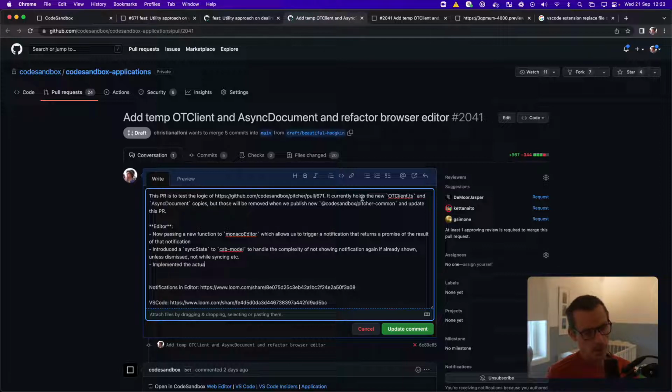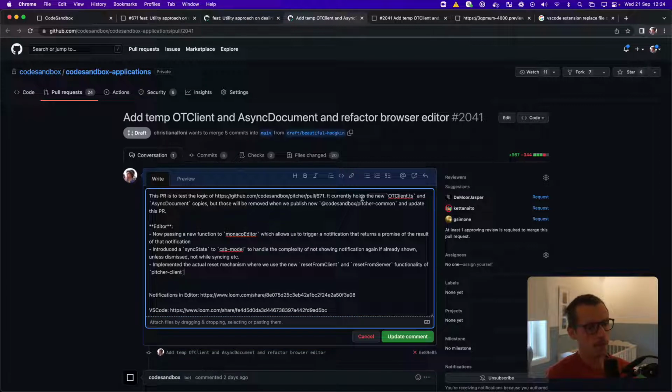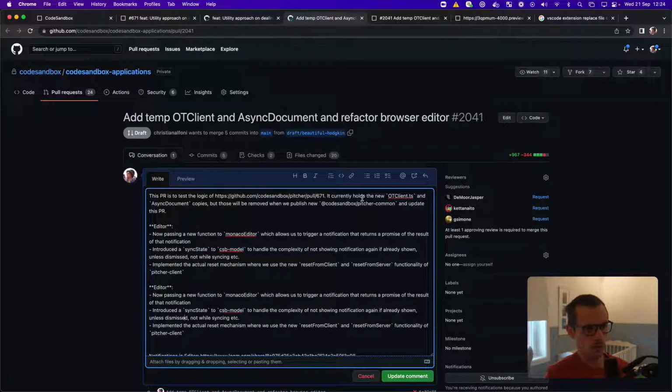Implemented the actual reset mechanism, with new reset from client and server functionality. Basically did the same for VS Code.